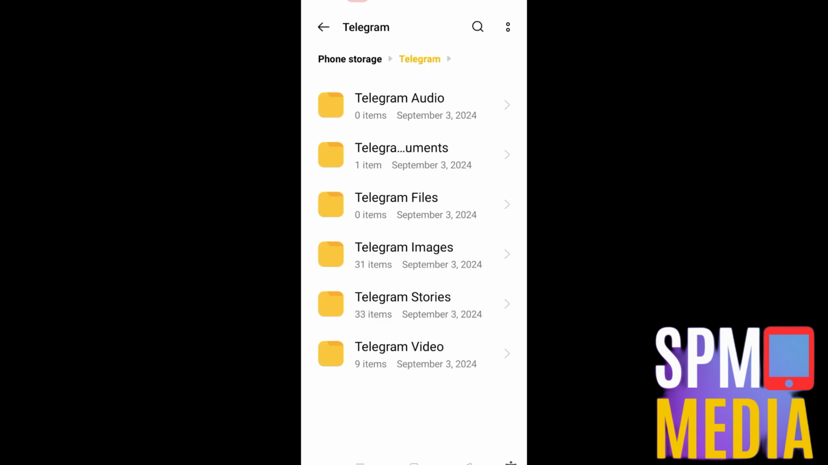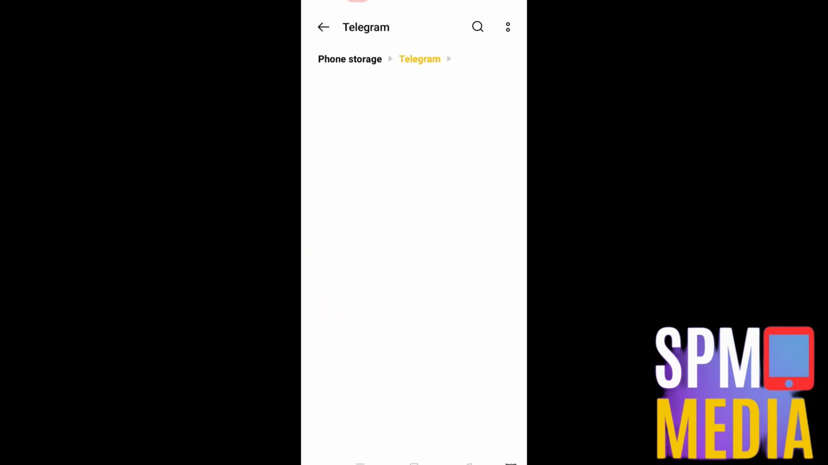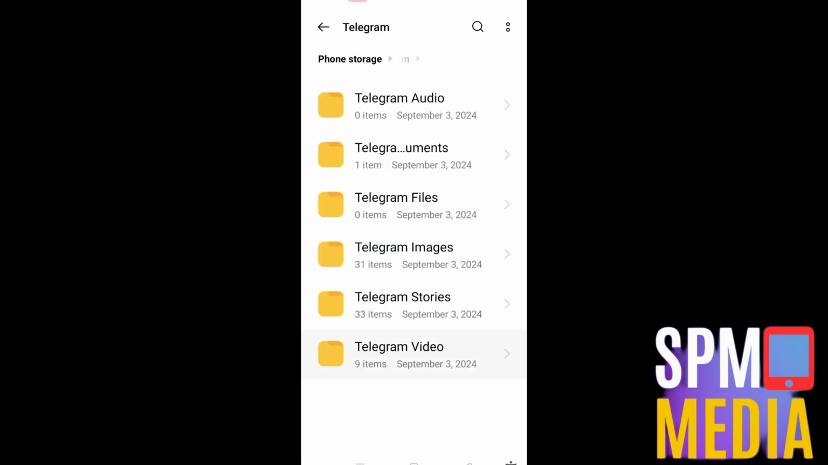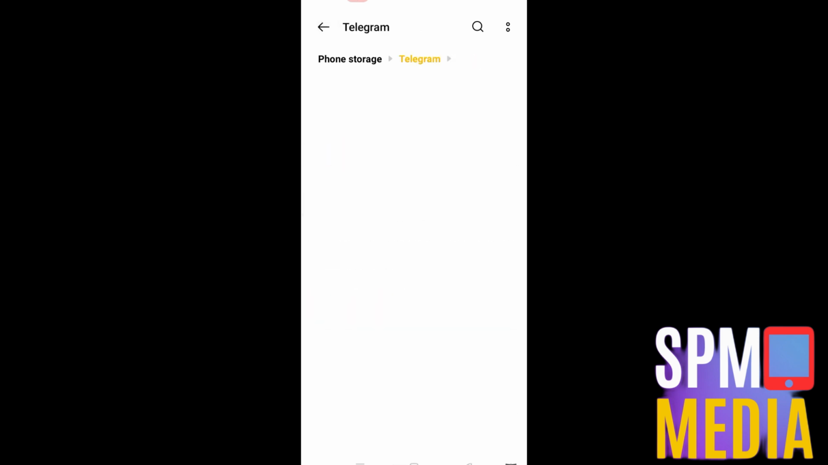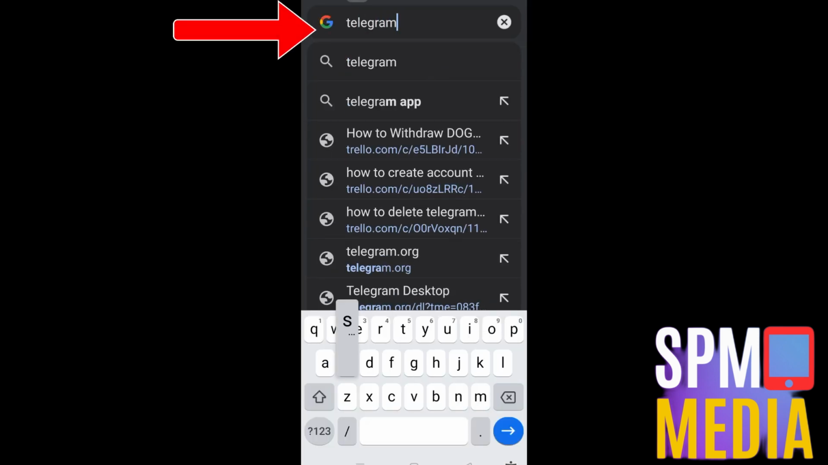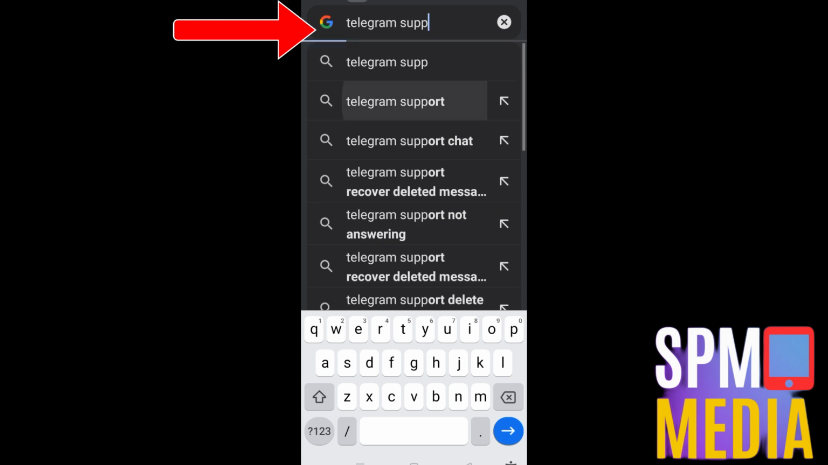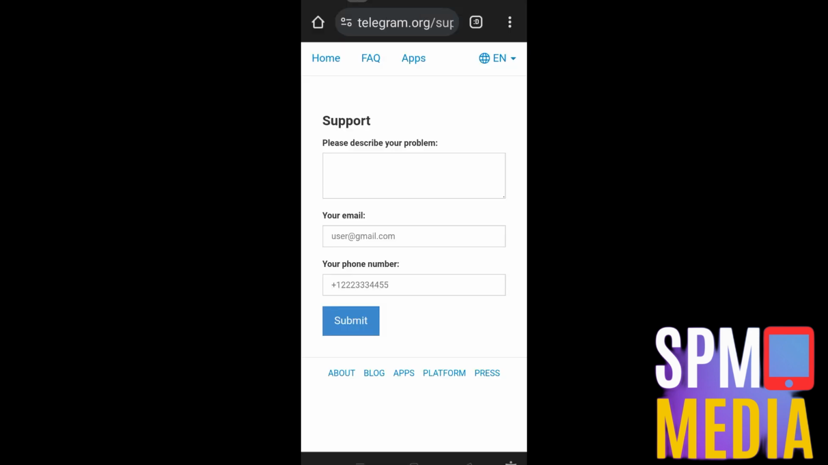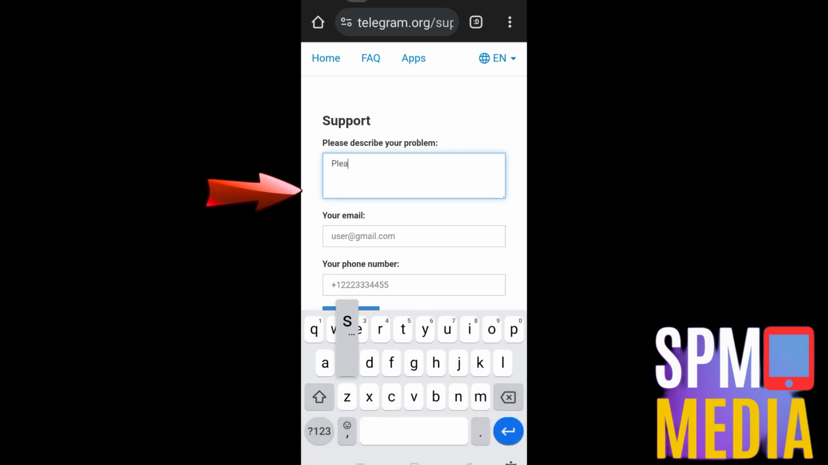Also, in case you haven't done this save to gallery, and you wanted to recover your files on Telegram, the best thing to do is to ask for help from Telegram support by going to any web browser and typing Telegram support. And then here under support, you can be very specific with your message, that you can tell them, please help me recover my deleted files.